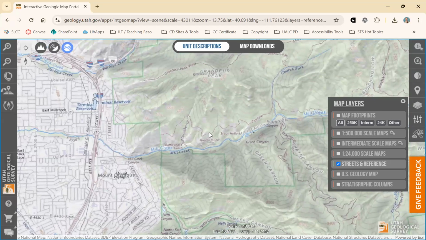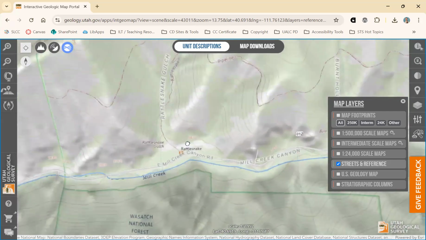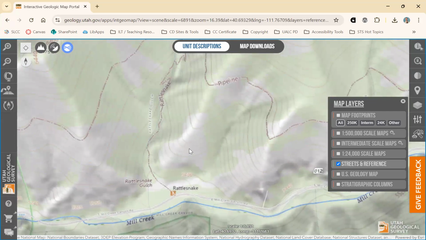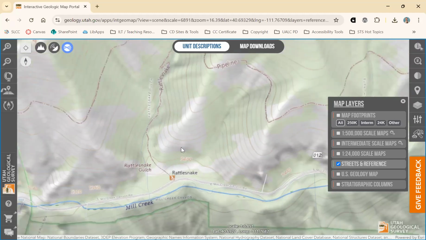And I'd said specifically that I want to focus on Rattlesnake Gulch. So as I zoom in, here I see Rattlesnake Gulch. One reason that this Geologic Map Portal is really helpful is because you can be this specific with where you're going. As you move up Mill Creek Canyon, the geology is going to change. And so by being able to say, I'm going to find information specific to the trail that I'm visiting, that can be really helpful for your research. Once you've found your area, you want to go ahead and turn those map layers back on.